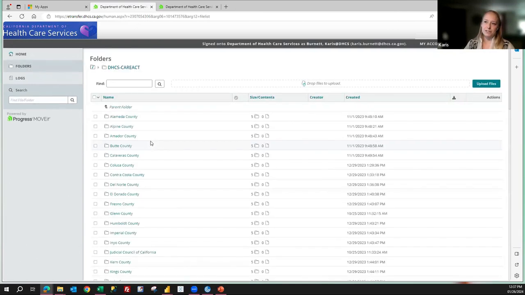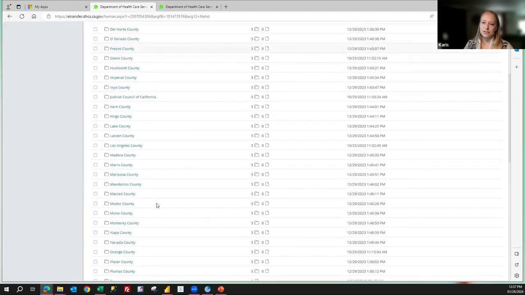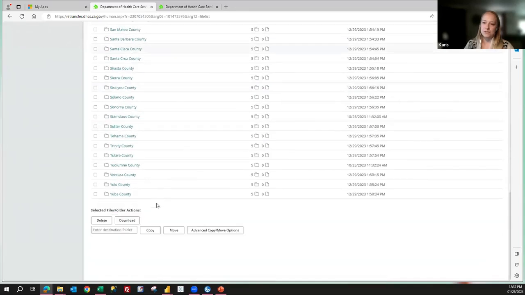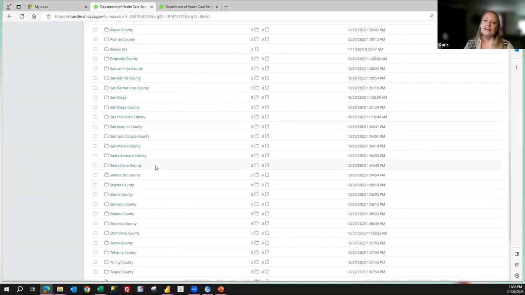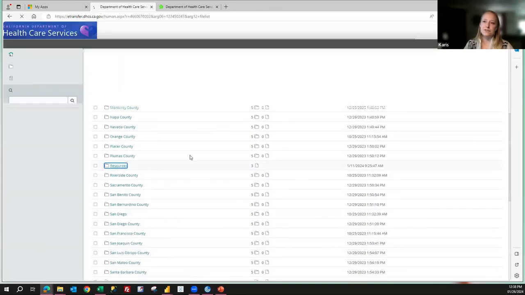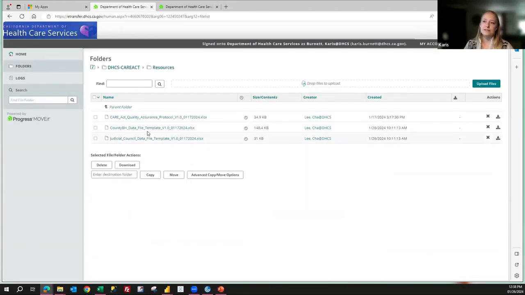When you click on that folder, you will see the county that you represent. I see all these counties, but you should see your county. So for example, if you represent Alameda County, you will see Alameda County folder and a resource folder. This resource folder, as mentioned before, includes the SQL code, the QA report, and this data file template. So that's where you will go to get your file template to work with.